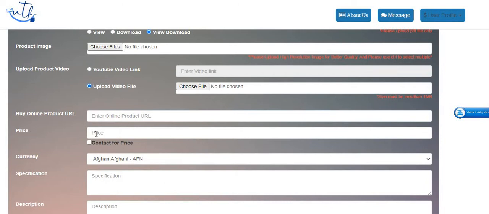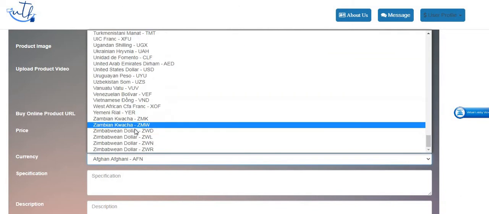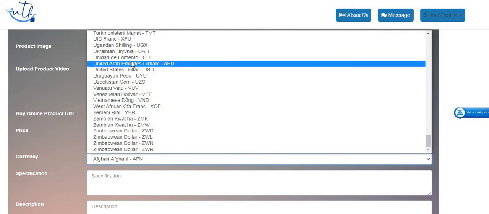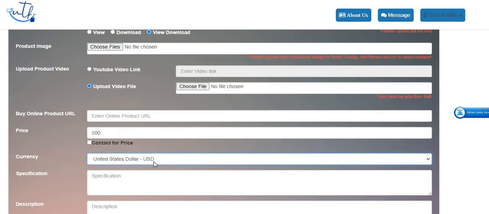If you want to display the price of the product you are uploading, you can enter the price. Let me enter 500. Here you can select the currency it should display. Let me select US dollar. So I have selected it, and now my user will be able to see that this product has a price tag of 500 USD.